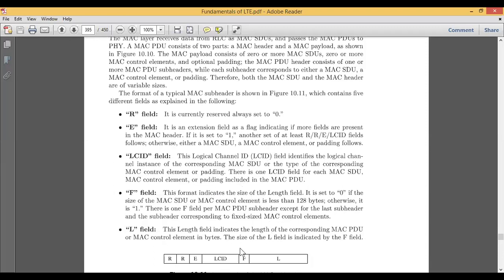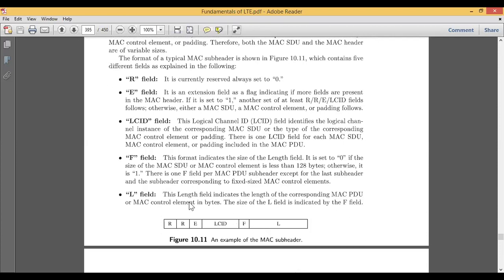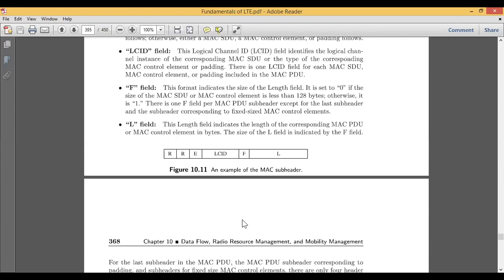Okay, so if you set F equal to 0, then the size of the MAC SDU or MAC protocol element is less than 128 bytes. Or else, if you put F equal to 1, then it is beyond that. Therefore, if it is 1, it means that you may have some extension of subheaders, or an increase in the size of your subheaders to more than 1. The last field here is the L field, and this field is used to indicate the length of the corresponding MAC PDU or MAC control elements in bytes, and this is usually denoted by the F field.